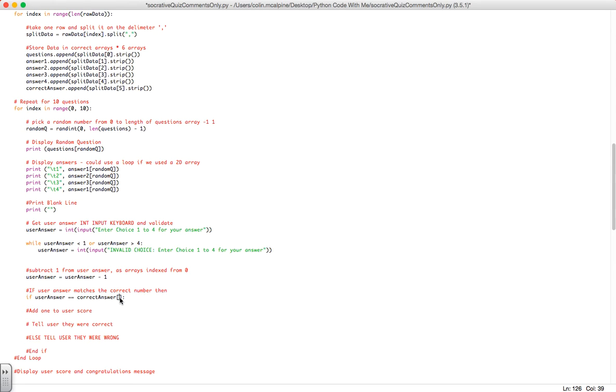Now, the position we want to check is the same as where the answers and the questions come from, which is random queue position. Now, if you remember earlier, we said that this is a string. User answer is an integer, so we've got to then cast the correct answer at random question position to an integer. Now, if that's true, that means the user has got it correctly, so we can say user score equals the user score plus one. And we'll tell them they were correct, so print correct.